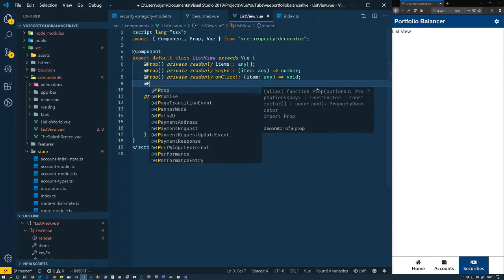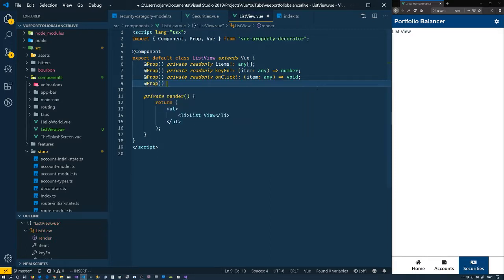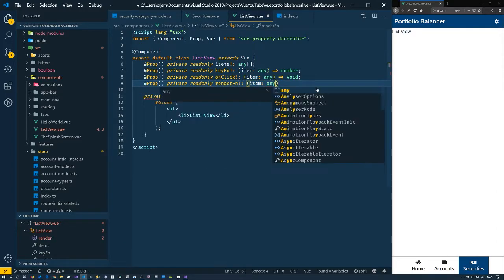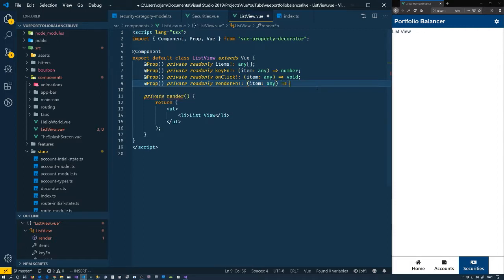Last but not least, the whole reason we're using TSX here in this render function is we don't obviously know what the item is beforehand. It could be anything. So we'll have a function that gets passed into us, private readonly. We'll just call it a render function. That render function will take any item and it will output a JSX element to us. So I think that has all of the things that we need.